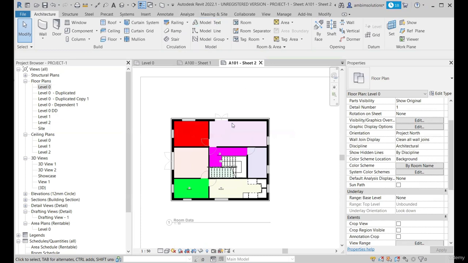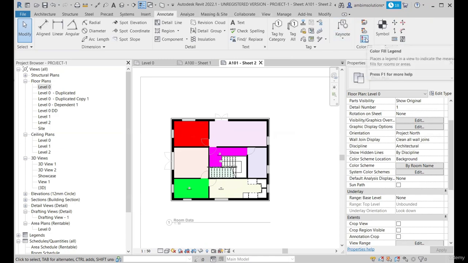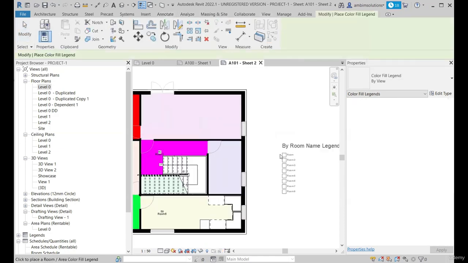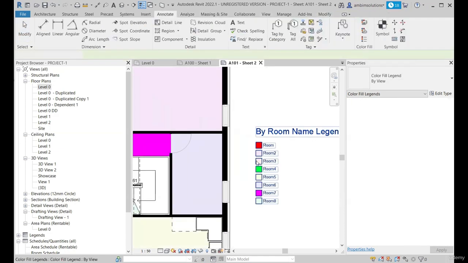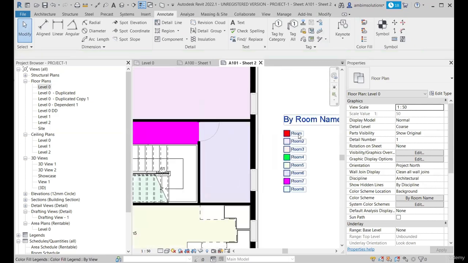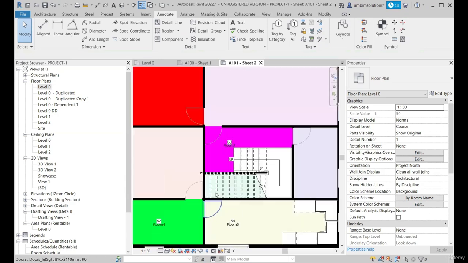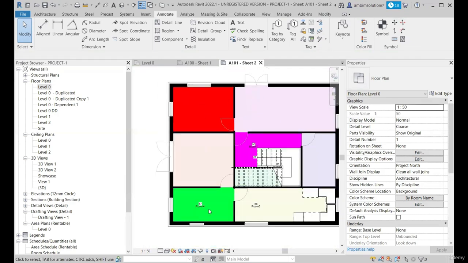So in order to place a color code legend, what we can do, we can go to view. Let's go to annotate, and here we have color fill legends, and we can just place it beside the view. So here we have color fill legends and we have the room names as well. Okay, so room 2, room 3, room 4, room 5 up to room 8. But here we can see there are no tags.